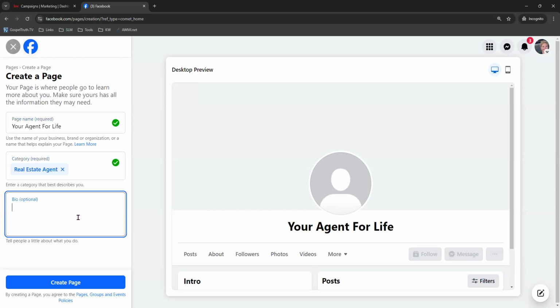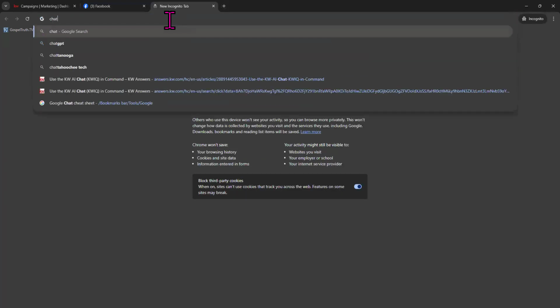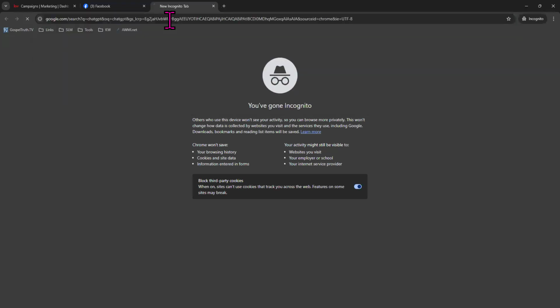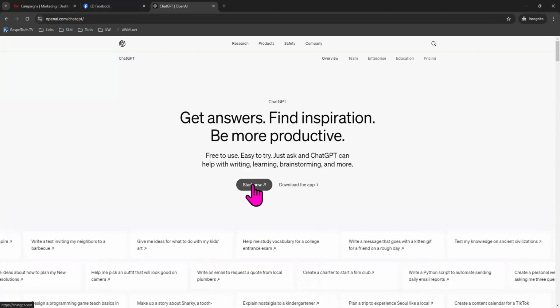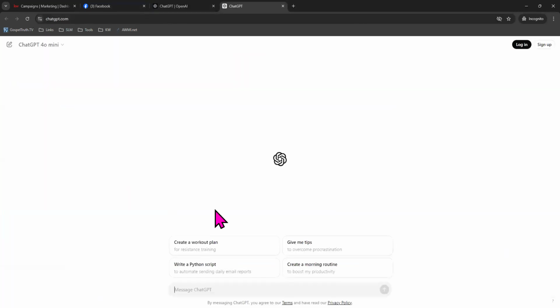If you don't, you're not really sure what to use, you can always go to Chat GPT. I'll just show you that really quick. And it will actually help you write a bio for yourself very quickly. You can simply type in your name, put realtor if you are, and say 13 years.